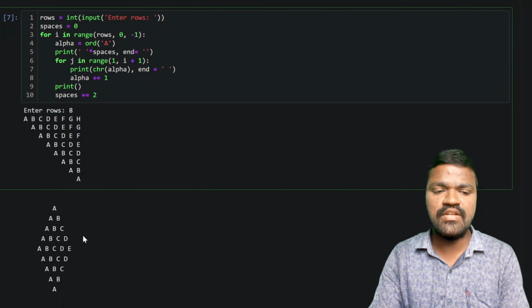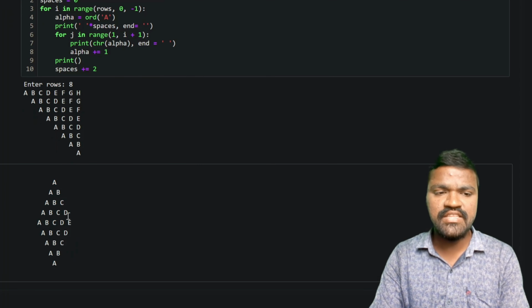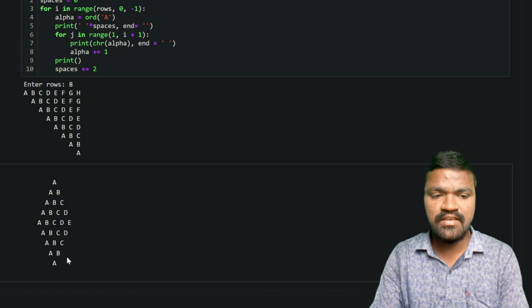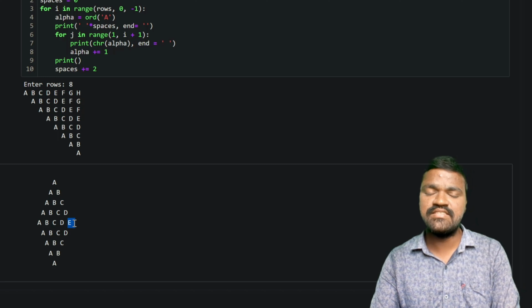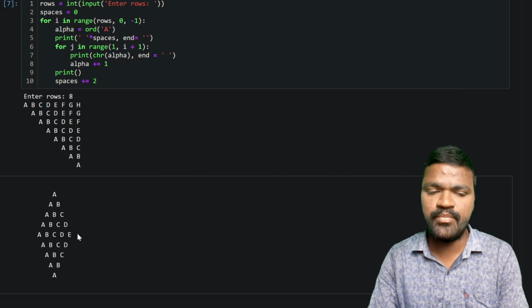In the next video we will see how we can print this particular pattern here. In this pattern, we have the A here in this shape and later we have B in this shape, then C, then D, and we still go till the value of e. So in the next video we will see how we can print it.